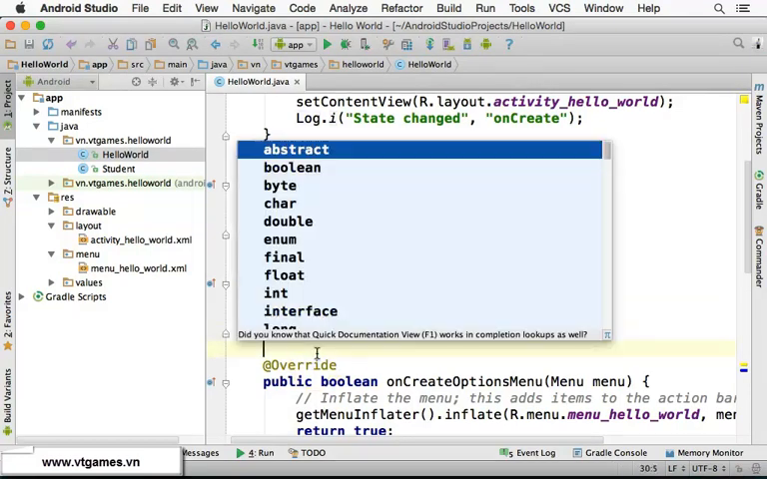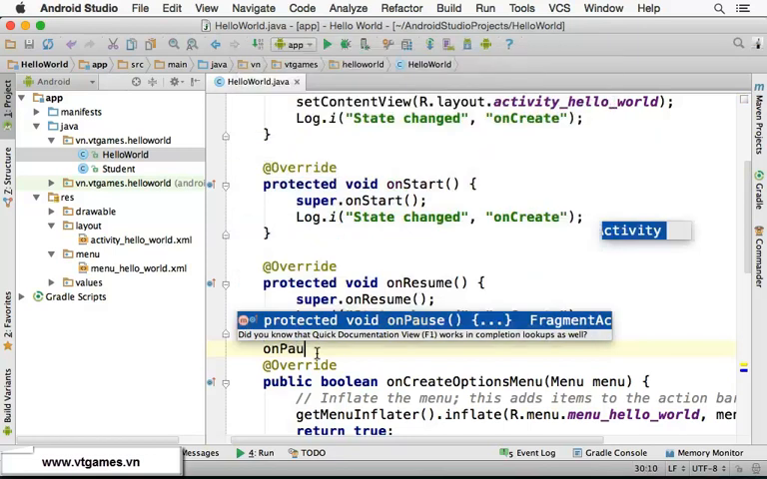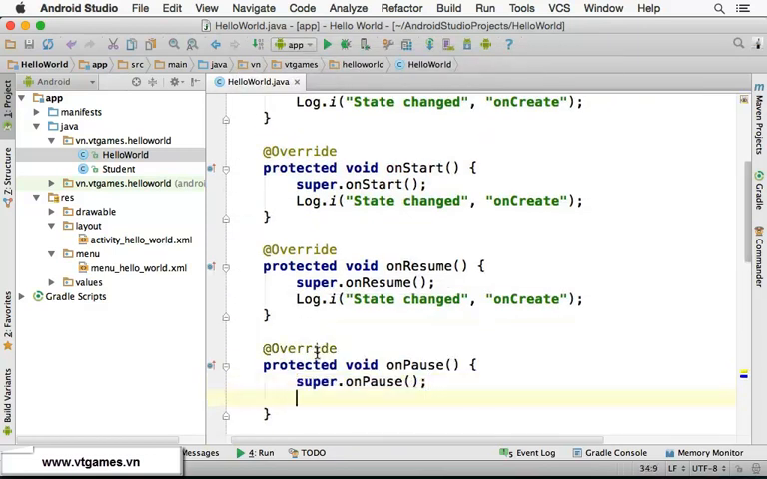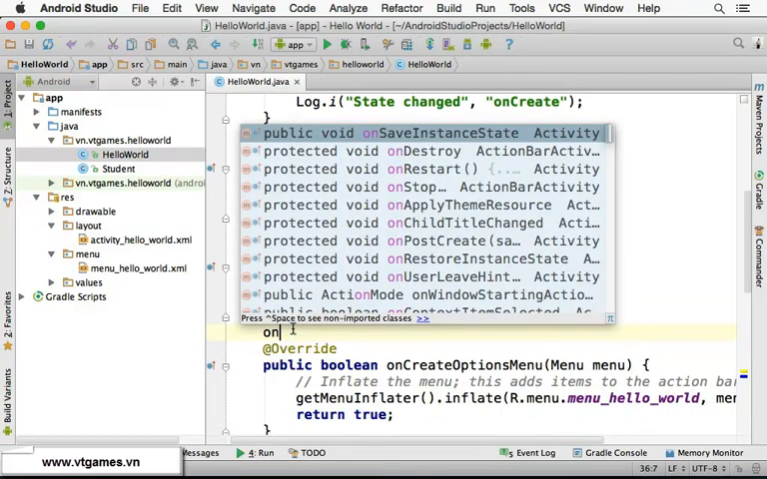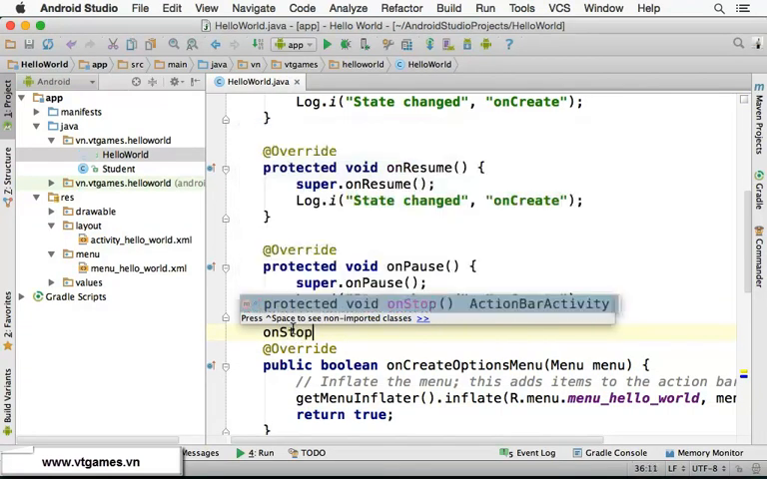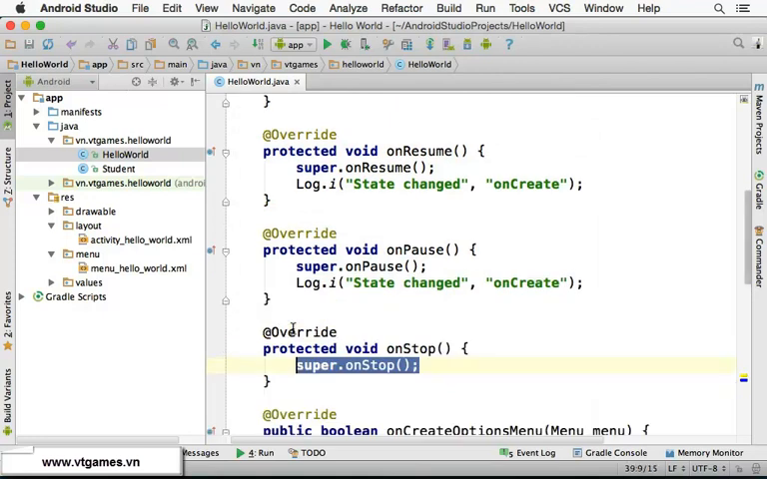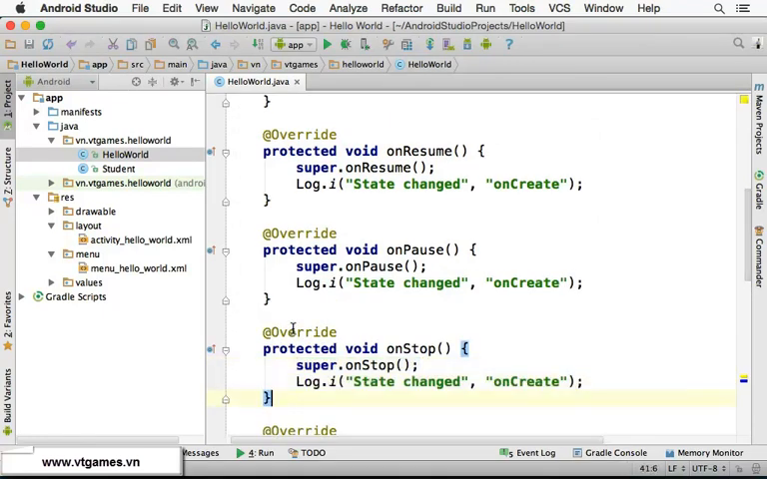Then we're going to override the method after onResume, which is onPause. Then we're going to paste this one here. Then we're going to do another one after onPause, which is onStop. Okay, onStop. Then we're gonna log after onStop.